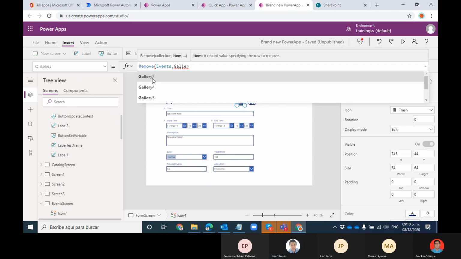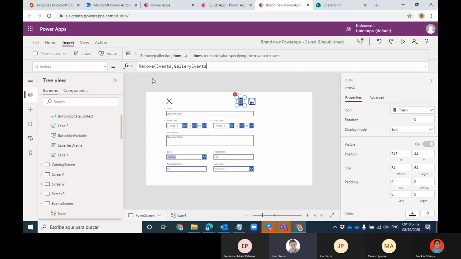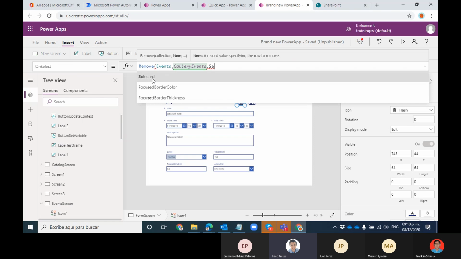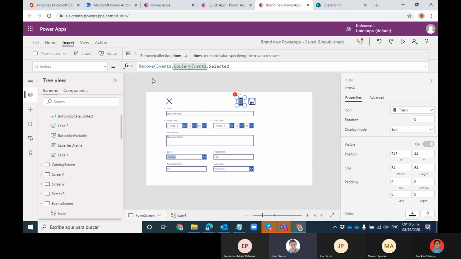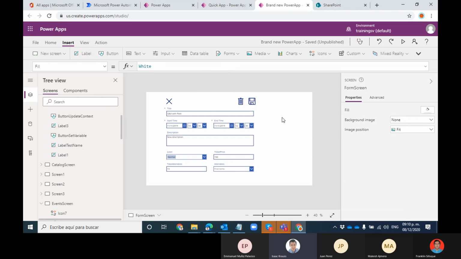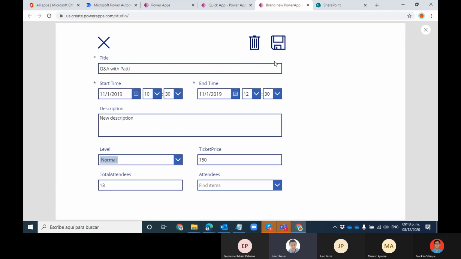Gallery events dot selected, and that's it. That's the only thing we need to do. Let's make a test.